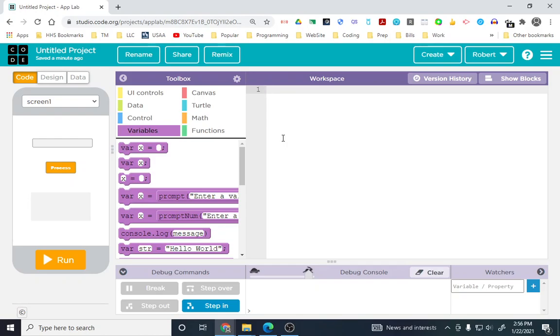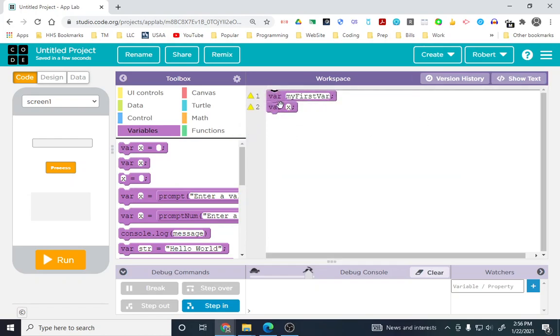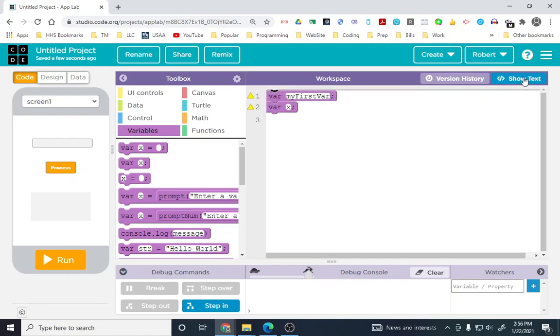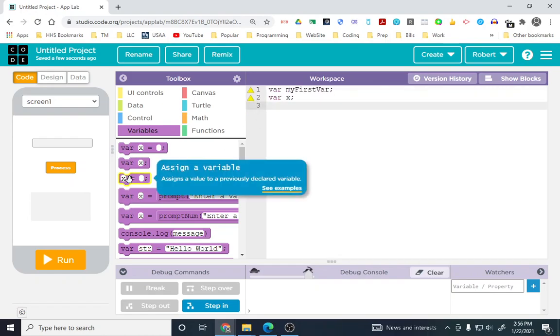So if I want to create a variable, var myFirstVar, again keeping with my camel case, and then a semicolon. That's essentially the same as just dragging over this var x into the screen. It's just declaring it. This tells the computer, create this variable and have it ready for use, essentially is what's going on right now.